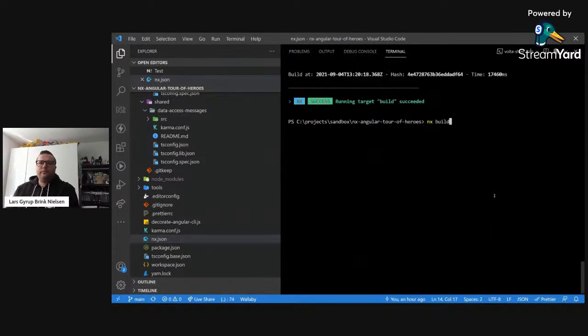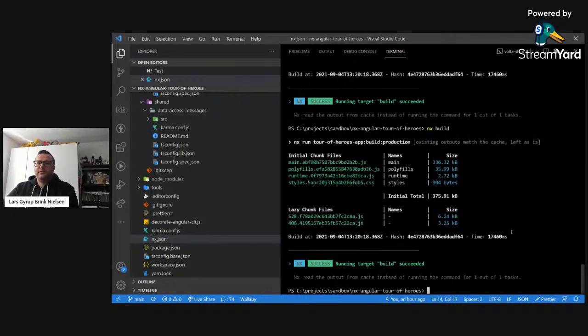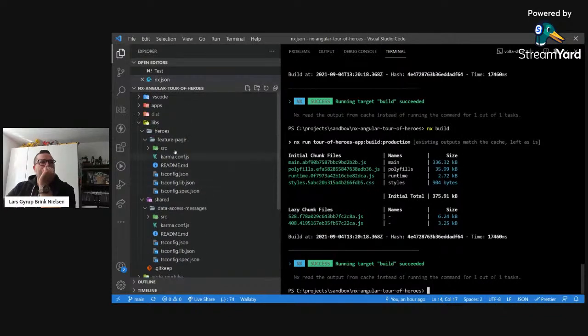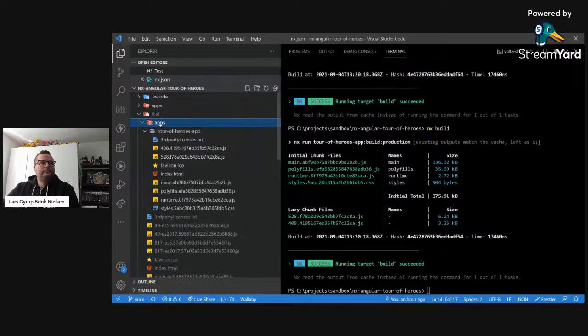So when I run this command again, it should, oh, here it was working, right? Nx read the output from cache instead of running the command for 1 out of 1 tasks. Yeah, so immediate feedback. It's saying, oh, you changed nothing, so here we go. This is what's output to the console, and it's also caching the actual build files, the build output, which is here in the dist folder. Or rather, it's here, apps, the heroes app.